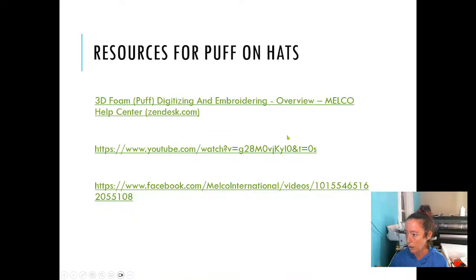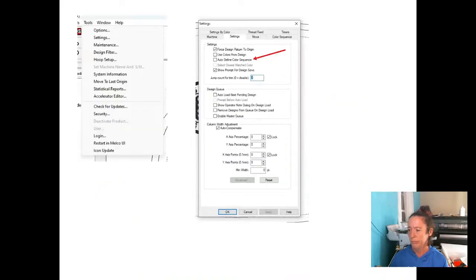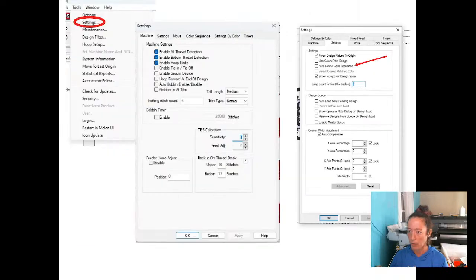Let's see. Not there. Sorry, I'm looking for this one. All right, so tools, settings, machine. So right here, if you go tools, settings, machine, you can change tail lengths. So you have that available for you. Okay, so that's one option.